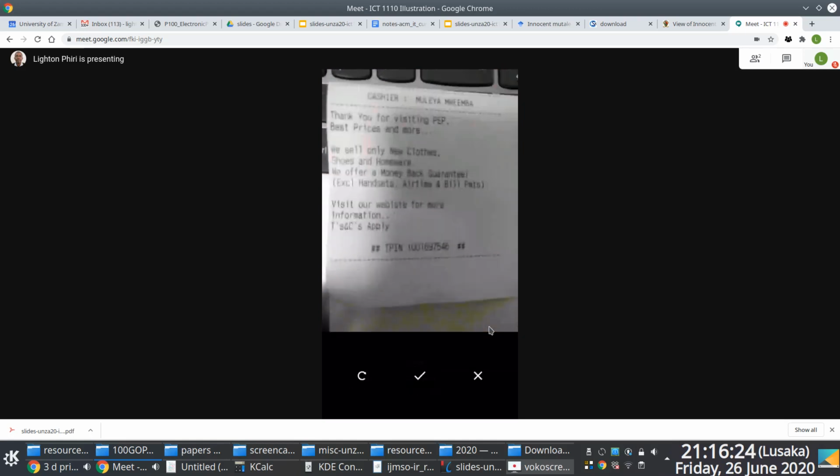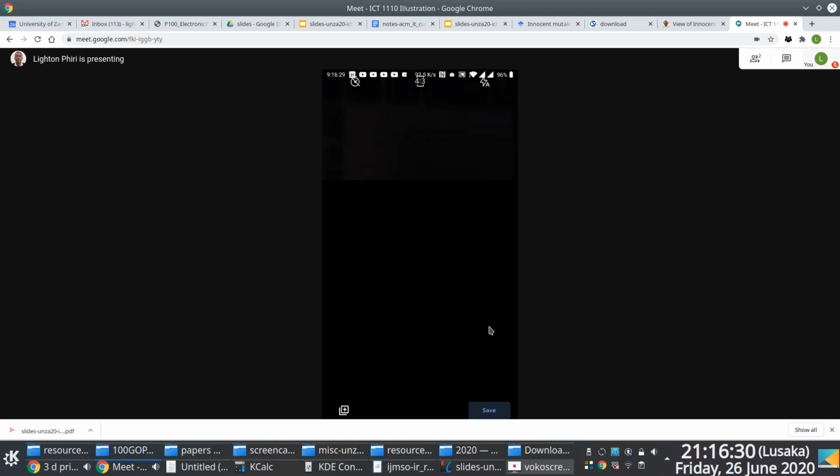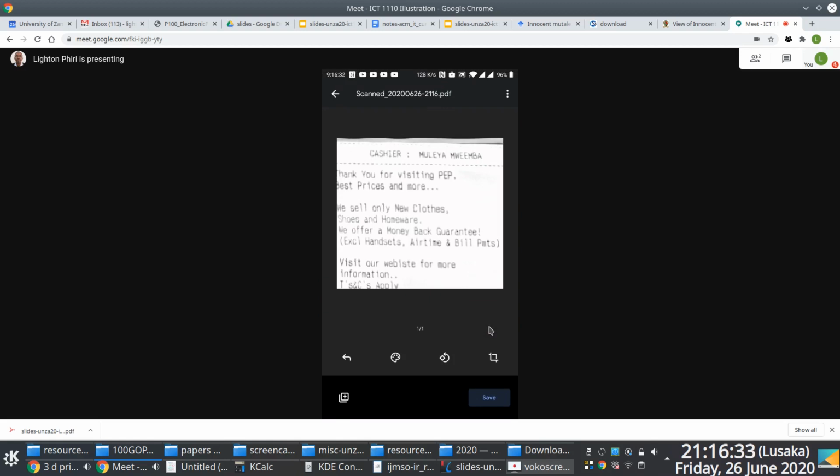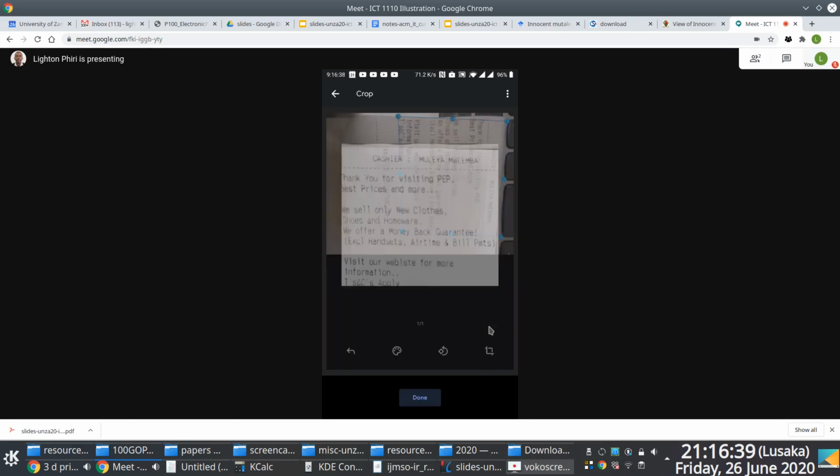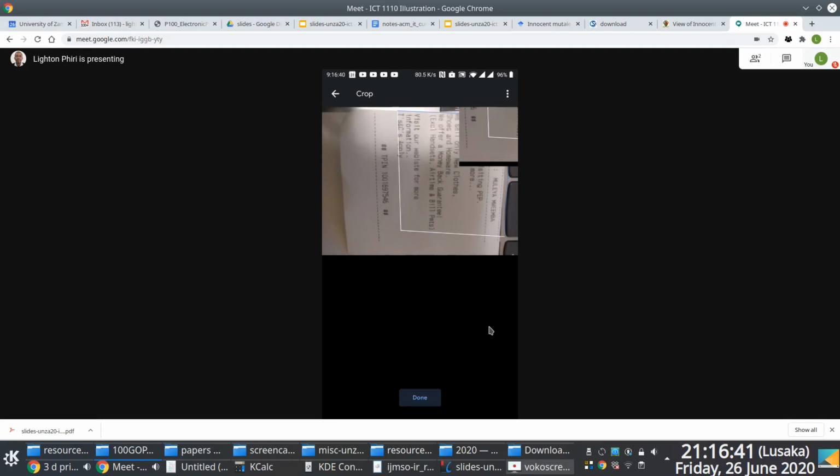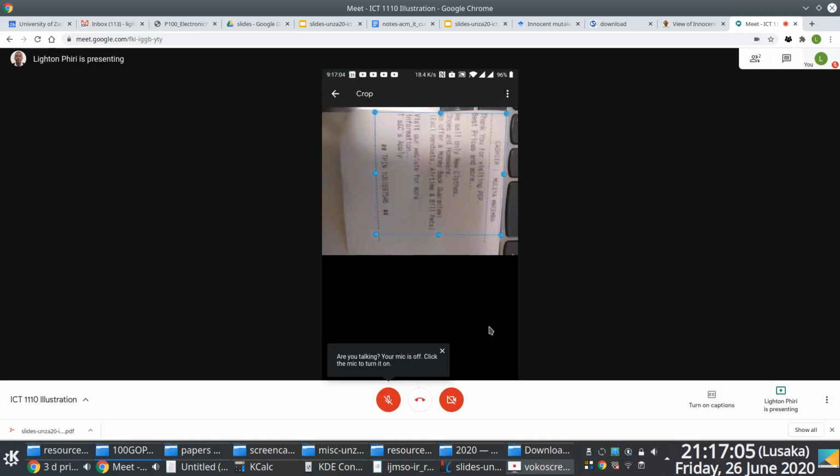Okay, so I scan this document, right? And then I'll say, yes, this is good. All right. Then I suppose I can crop it also. Ooh, wow. This is very strange. Okay, so this scanning bit is a bit weird here, but I'm hoping this feature is going to enable me.